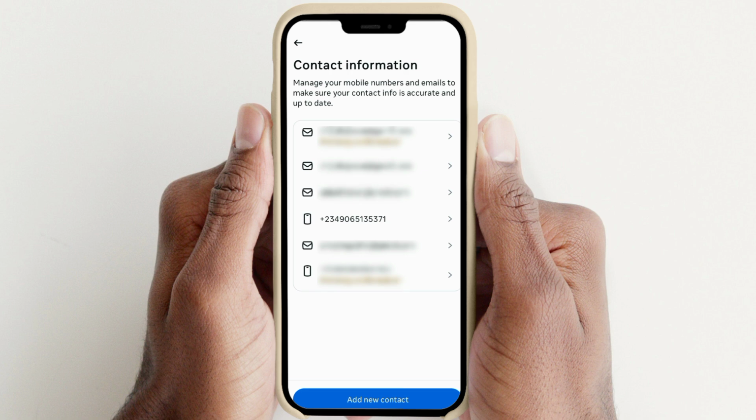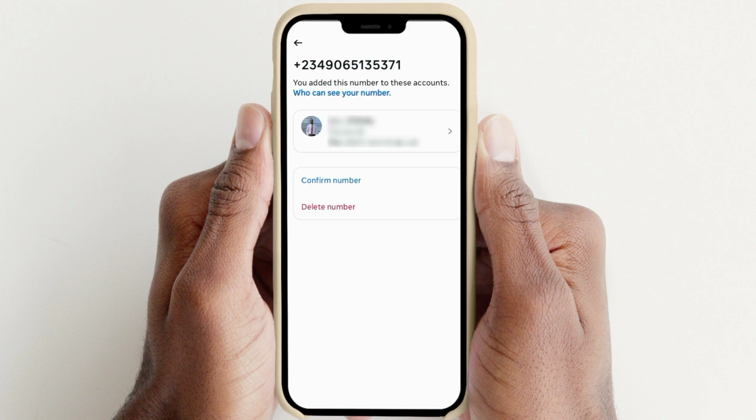Once you arrive here, you will see all your details, including your email address and your numbers and all the numbers associated with your account. So pick the number you want to remove, click on it, and then click on delete number.